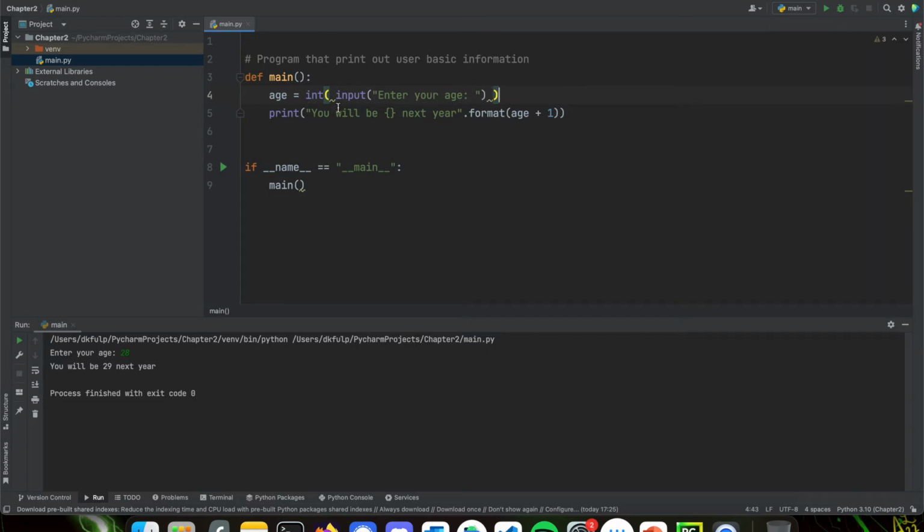What's happening here is it will call input first. Input returns from the function call. It returns a string. That string is then passed to the int function, which takes a string and converts it to an integer, which is then stored in age. So it's a shorter way to write this.